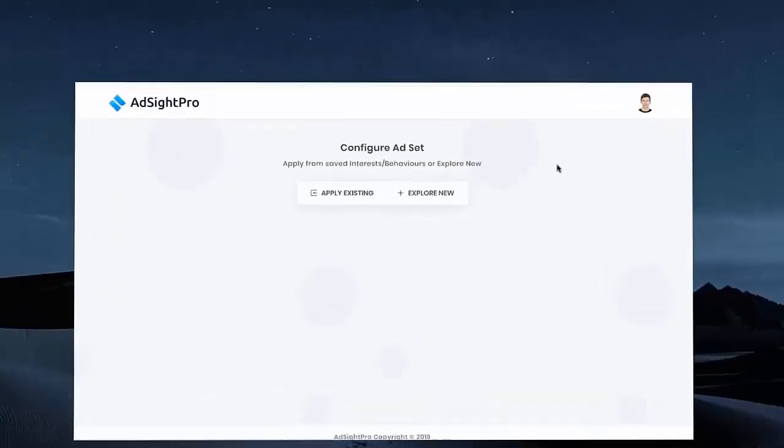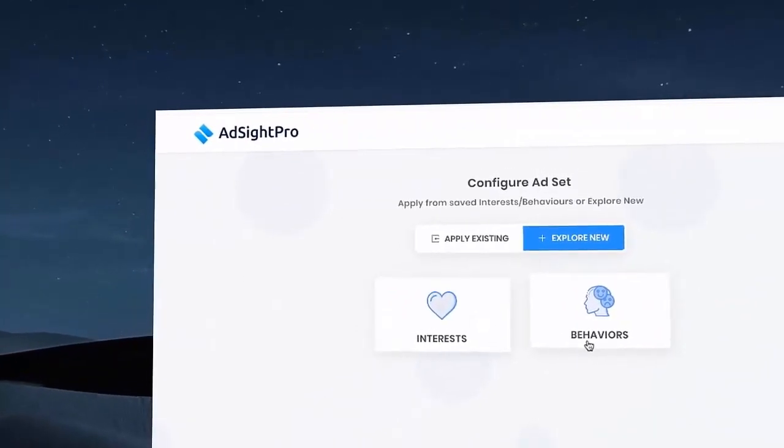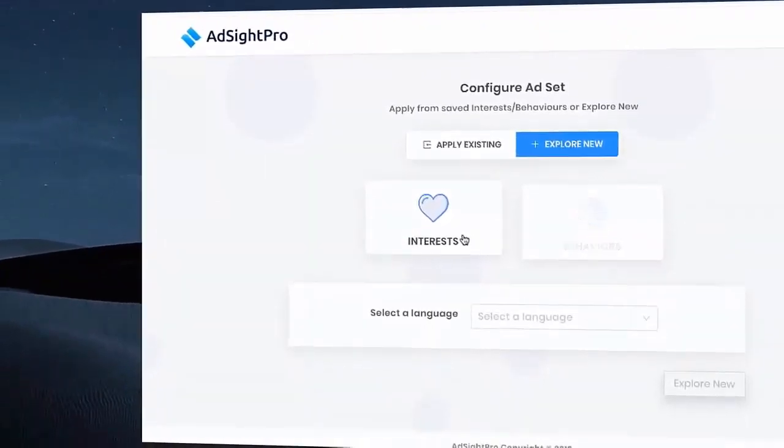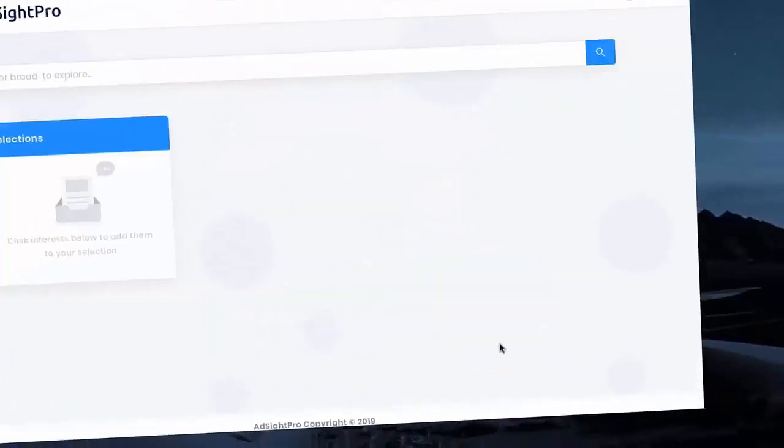Now, let me show you why AdSightPro makes Facebook advertising much easier. First, log into the AdSightPro software, then select how you want to find your audiences. You can either search by interests or behaviors, and then once you've made a selection, choose which language you want to run your searches in and click next.